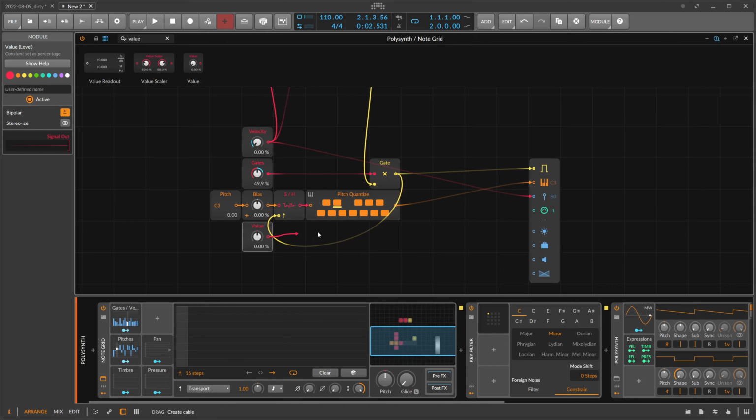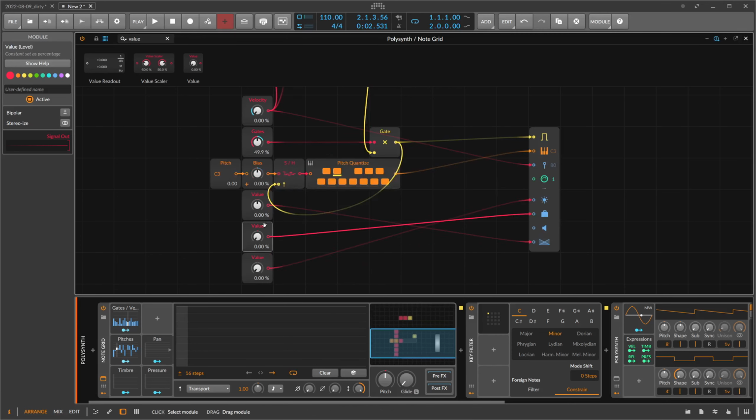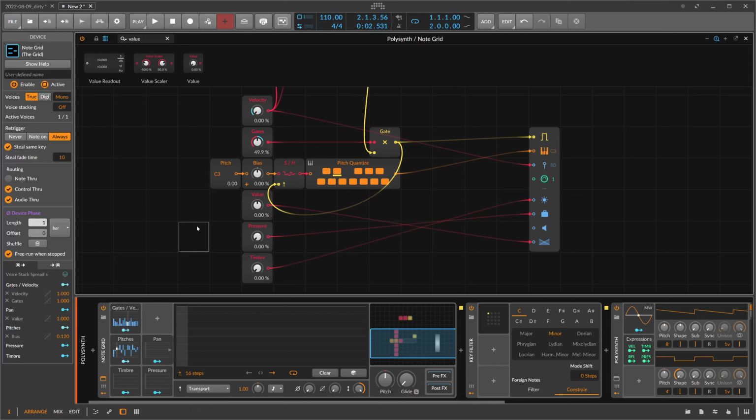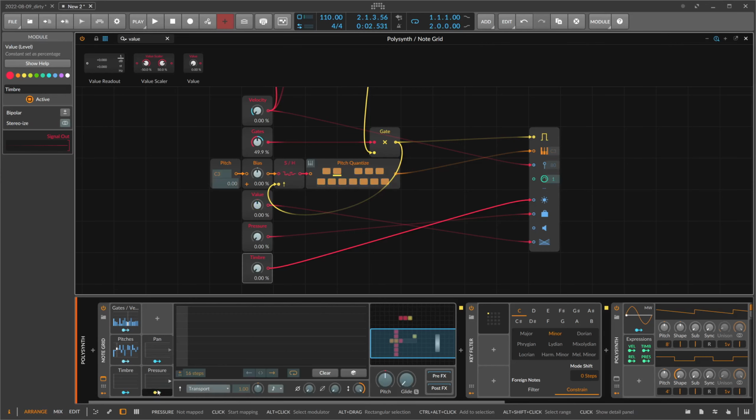Oh, we have to unfold this. Panning. Modulate all the way. And we want to have value here for pressure and timbre. Bam! Pressure is this, timbre is this. Panning is already modulated. Maybe you can use a name here. Pan. Okay.